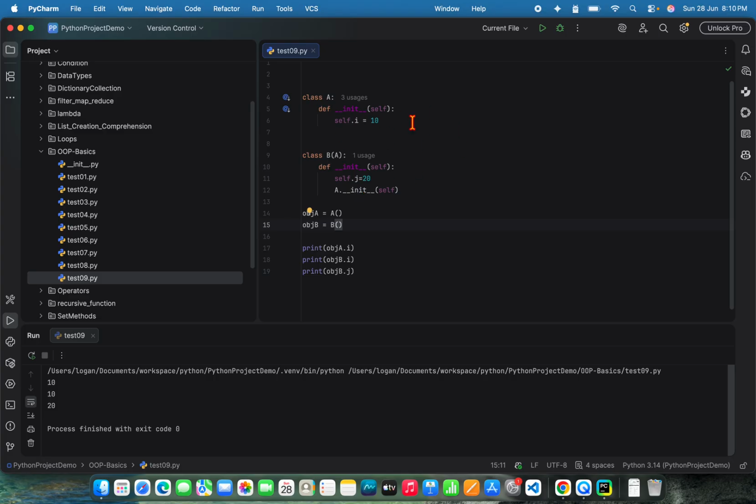It will be taken automatically, but only during inheritance. If you are using the class name to call the constructor of that class, then you have to use the keyword self as an argument. Remember this. If you want to avoid this, the easiest way is the super keyword.